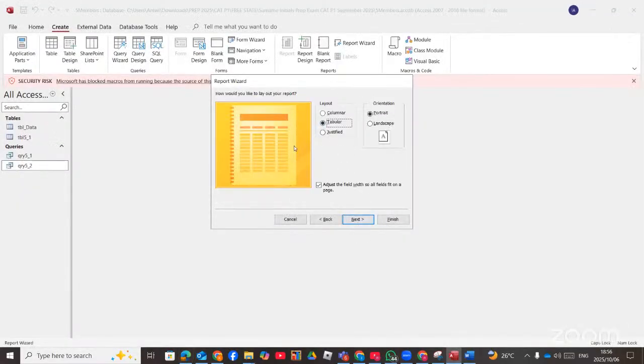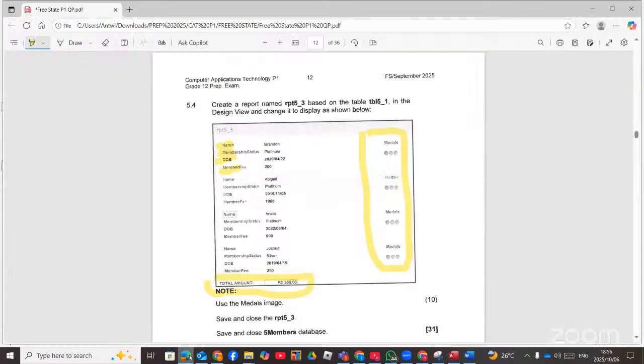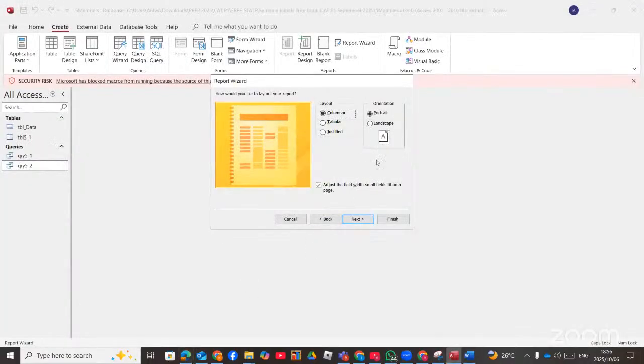Now, here is very important. You can see the headings are not here, so you cannot use tabular. So this one is columnar, and it's not justified. So it's columnar. You must check. This is the label, and these are the fields. And they didn't specify. I think this is not landscape, it's portrait.